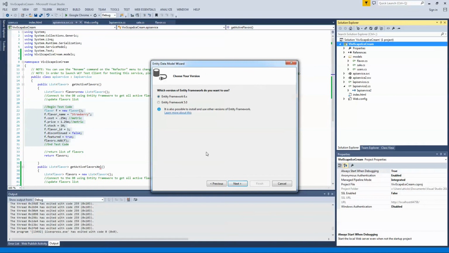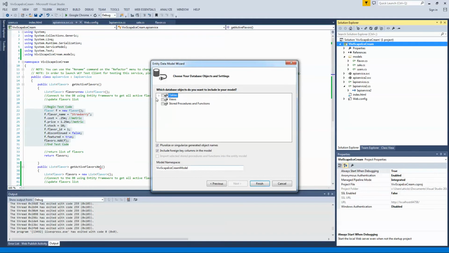Hit next. I'm going to choose Entity Framework 6 because I have two different versions installed on my machine. It's going to go out to my database and grab the objects, my tables that I have. I'm going to choose all my tables, but if you had stored procedures or any views, you could include those as well. And I'm going to leave it as my Viviscape ice cream model. It's going to be the namespace. That'll be important, so I usually copy that for later. Then I hit finish.